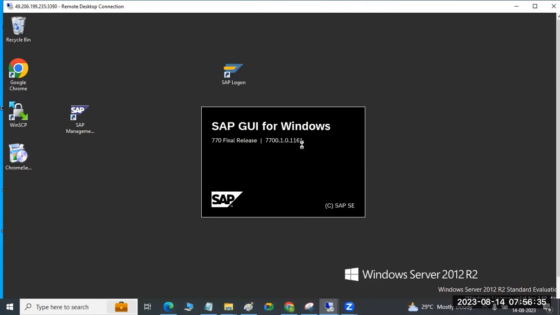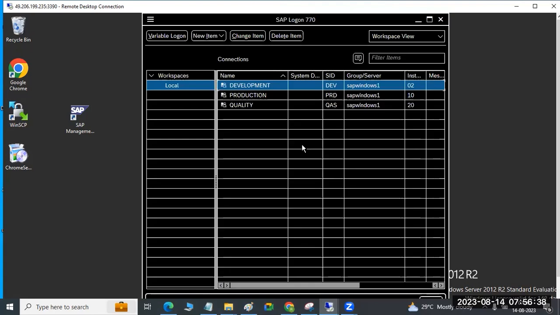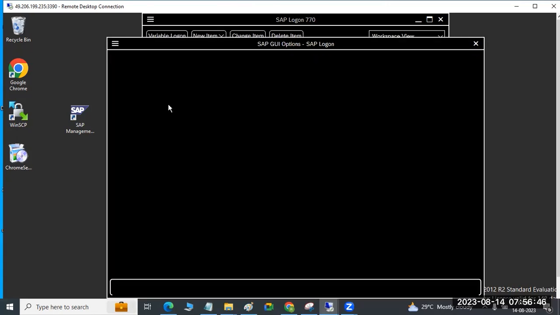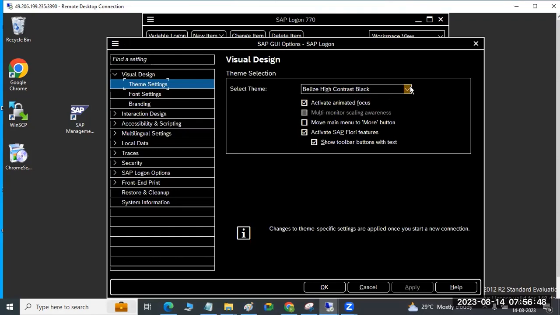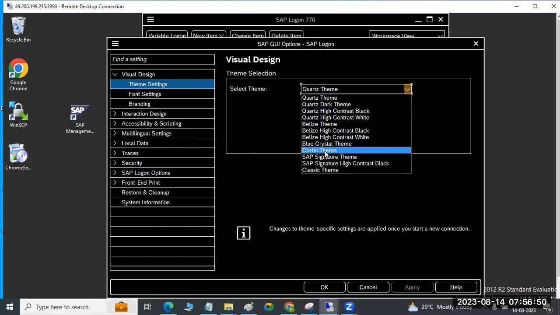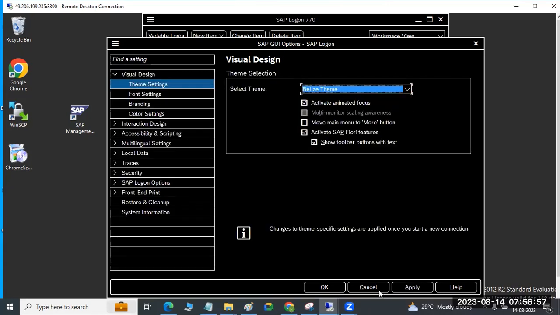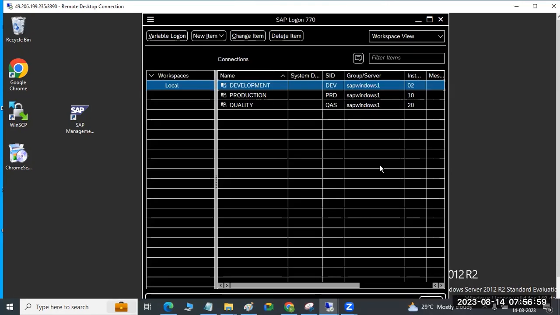See here my theme now. It's very black. Oh my God. See here. It depends which one you are interested in. You can change to that theme. Belize is a good one. You can change it to this one.